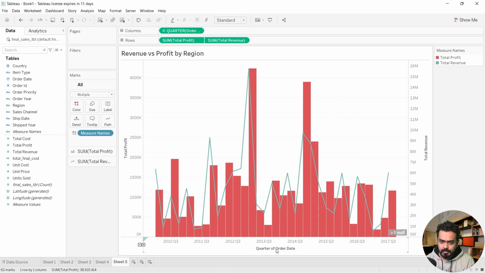Okay. Right now you can see I've set it to quarter. Fine. So if you want to customize, right now it's in millions, right? I've already showed you, so I'll just keep it default.